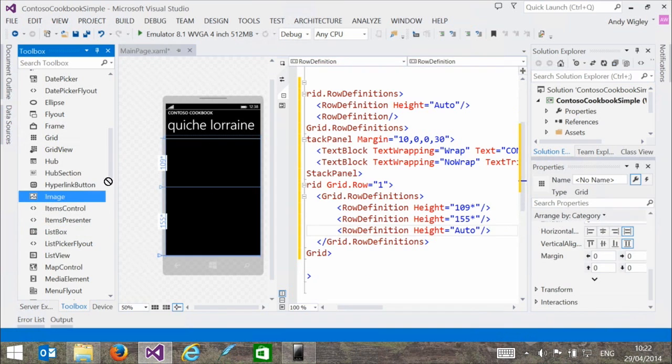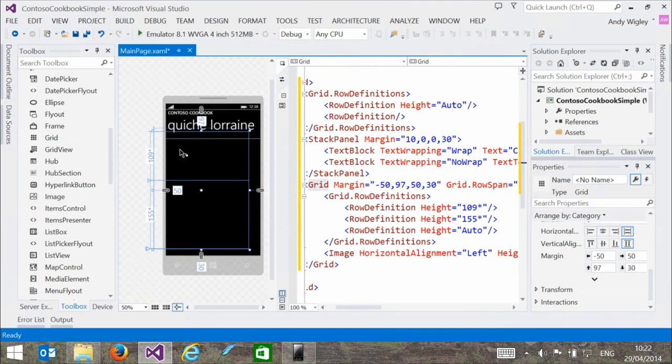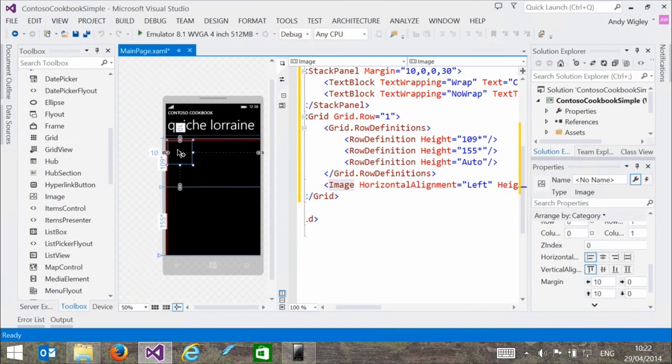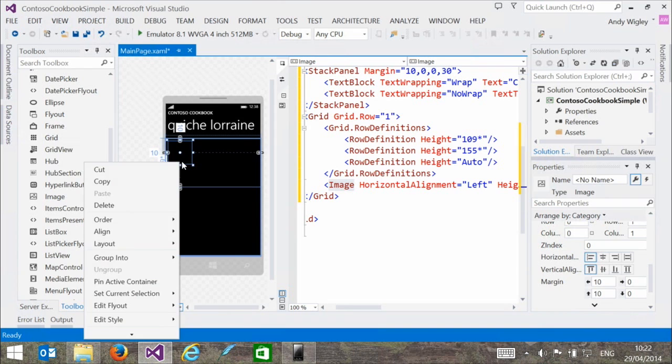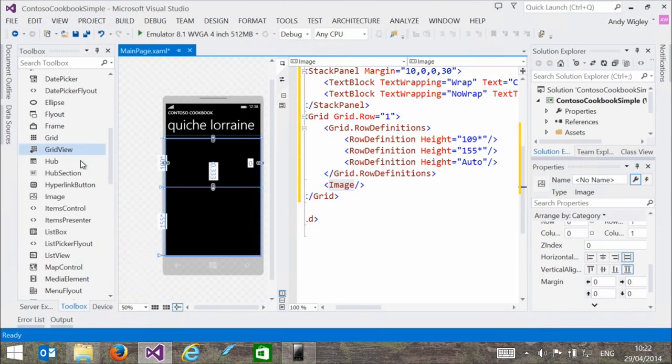Okay, so we're going to drag an image onto the top row. This is going to be our image, and we're going to stick that into there, and again just position it into that top cell. Do a layout reset all, so it fills all of that cell in our grid. And then we can go and put a nice image onto it.